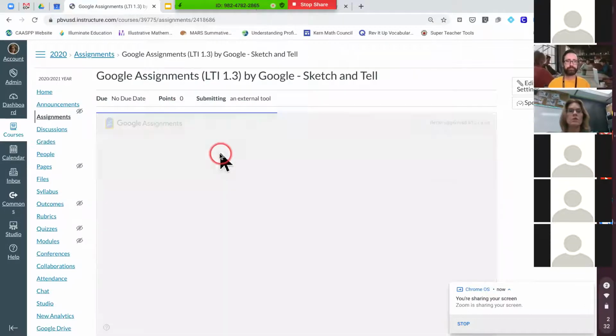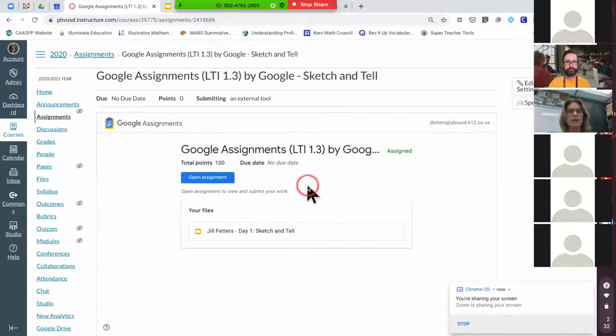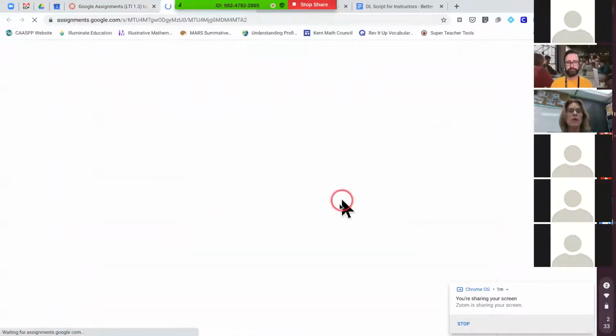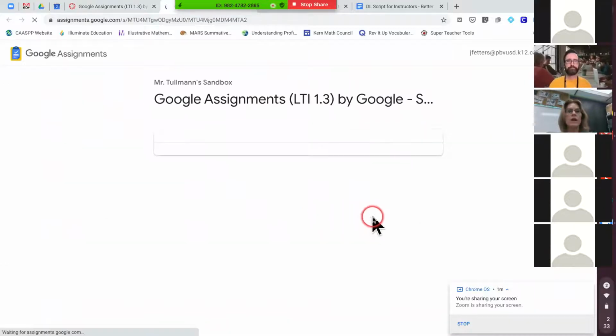It's still loading. It takes a while. Here it is. Okay. So now it shows that I can go ahead and open my assignment. You can either go from where my name is, so it did give me my own special assignment there that has my name on it, or open assignment. So I'm going to go ahead and select that.